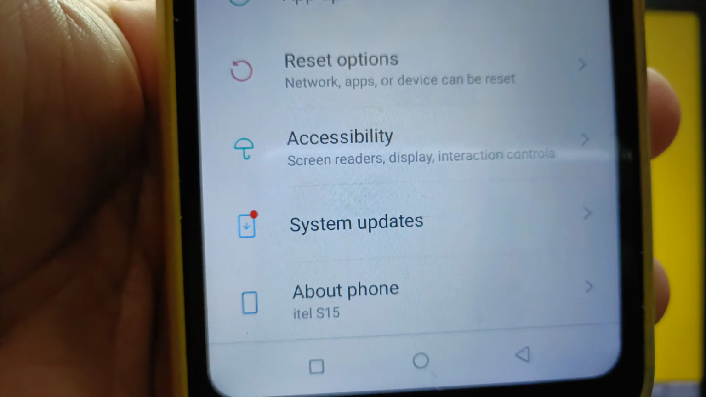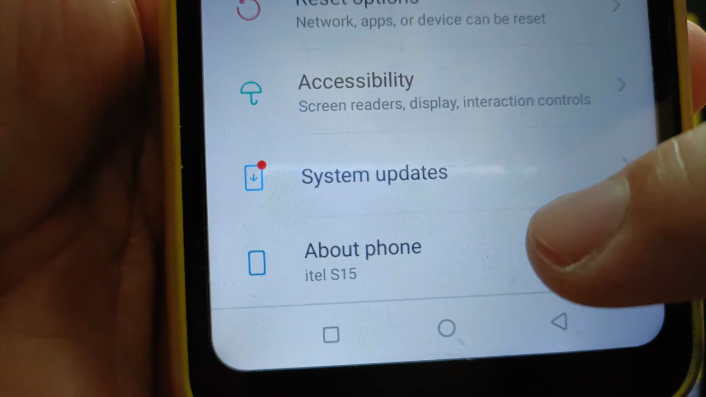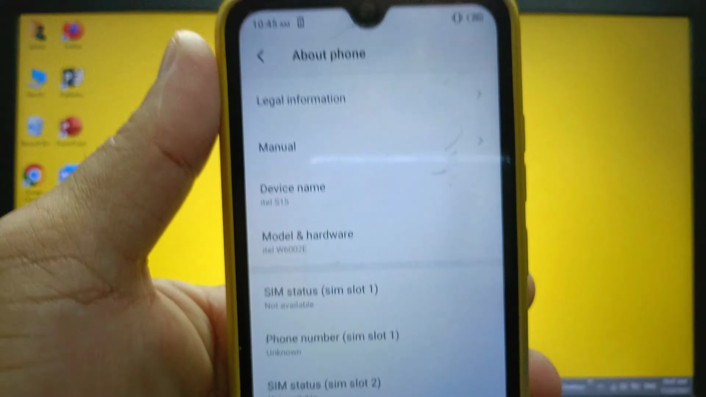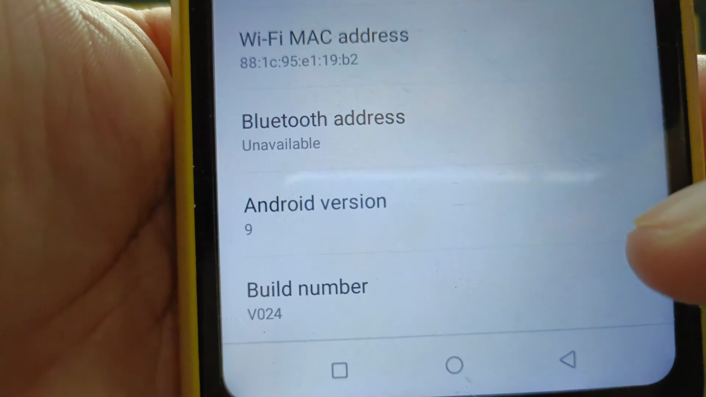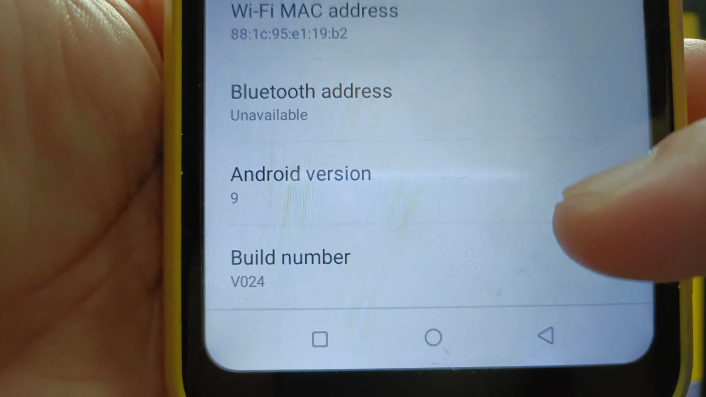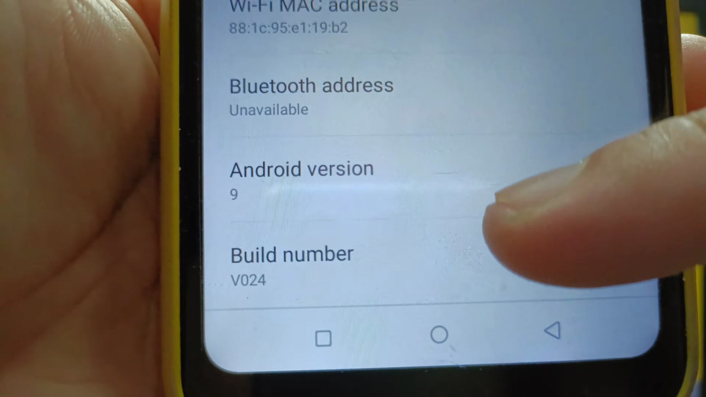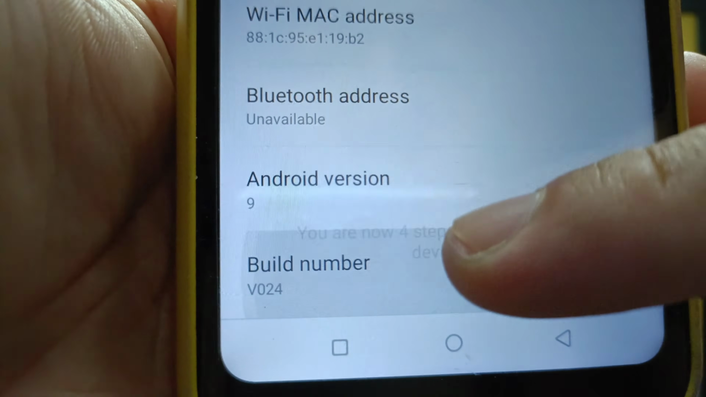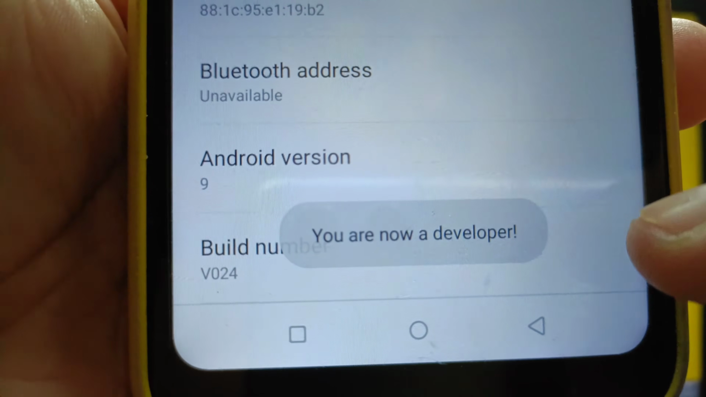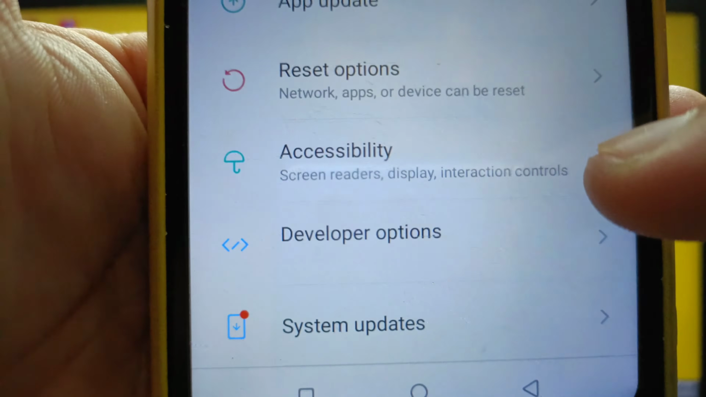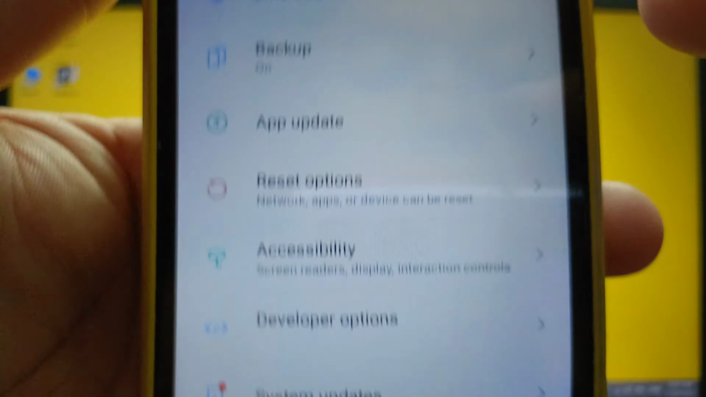To show or turn on the developer options, you'll have to go to about phone. Here in about phone, scroll down and go to build number. To turn on the developer options, tap the build number 7 times. Okay, 1, 2, 3, 4, 5, 6, 7. You are now a developer. Go back and you can see the developer options here in system settings.